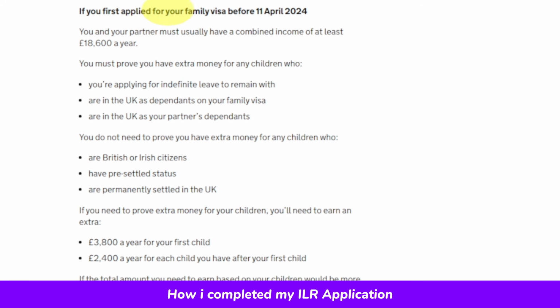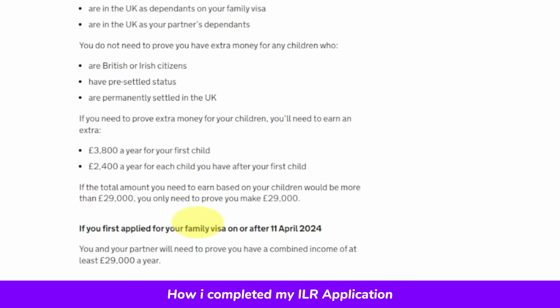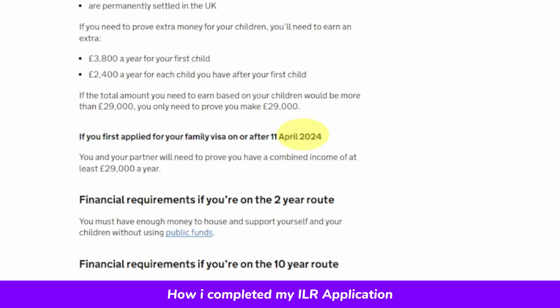So if you have applied for your family visa before 11th April 2024, in that case, you and your partner must usually have combined income of at least 18,600. But if you have applied for your family visa after 11th April 2024, which won't be your case just now, you and your partner will need to prove a combined income of at least 29,000 a year.